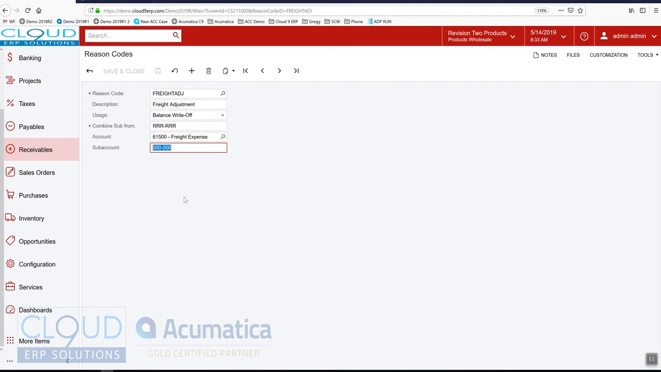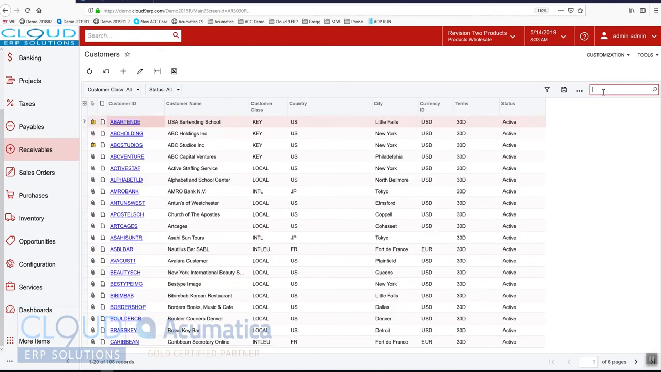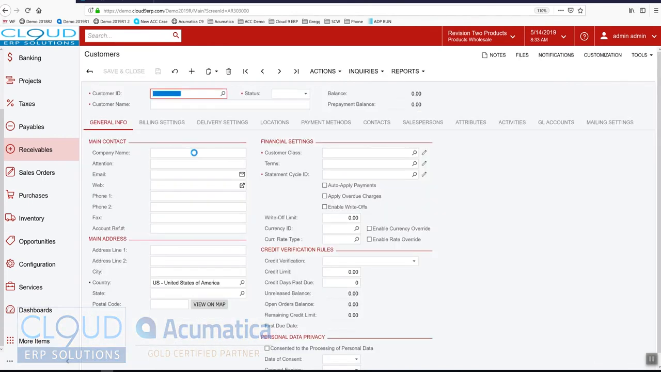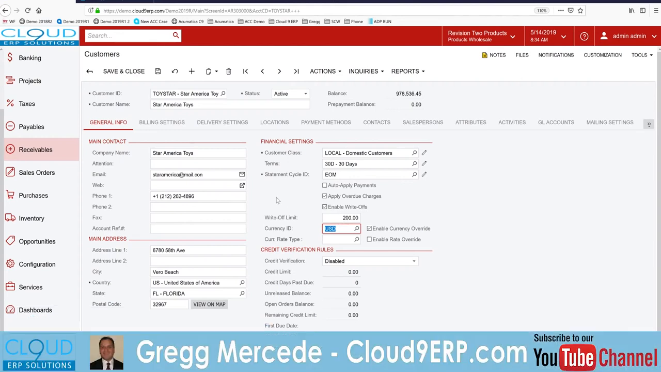So now the next thing is what customers are eligible for write-offs. So if we look at the customer profile and we select a customer, maybe that has some invoices. Under our financial settings, we have the ability to enable write-offs right here and choose the write-off limit amount. So by default, we can say $200 here is the amount that we're allowed to write off for this customer. Now, $200 is a little bit much, but it's great for demonstration purposes. So I'm going to keep it there.